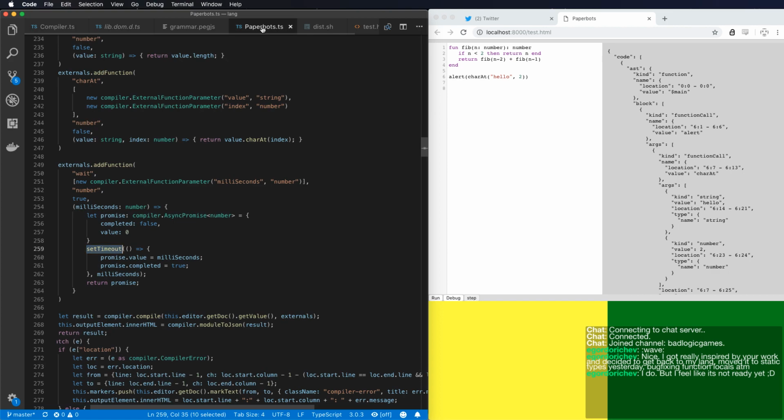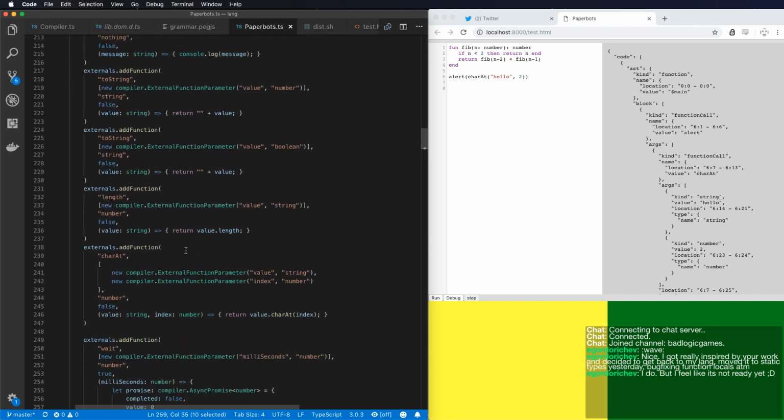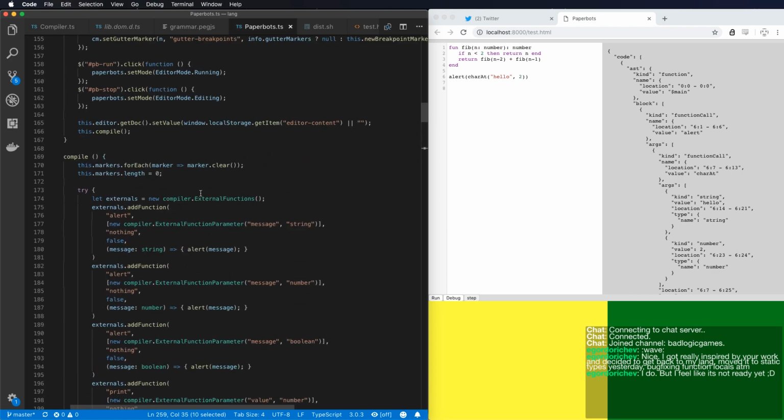And when we look at the registration of that, I now have an external functions class where you can, this is essentially a way for you to build up a standard library. So to this I add functions. I give them a name, I give them the argument names and types, and I give them a return type, and then I say if it's asynchronous, that is non-blocking, or blocking or synchronous. And finally, I give them a JavaScript function, or in this case a TypeScript function.